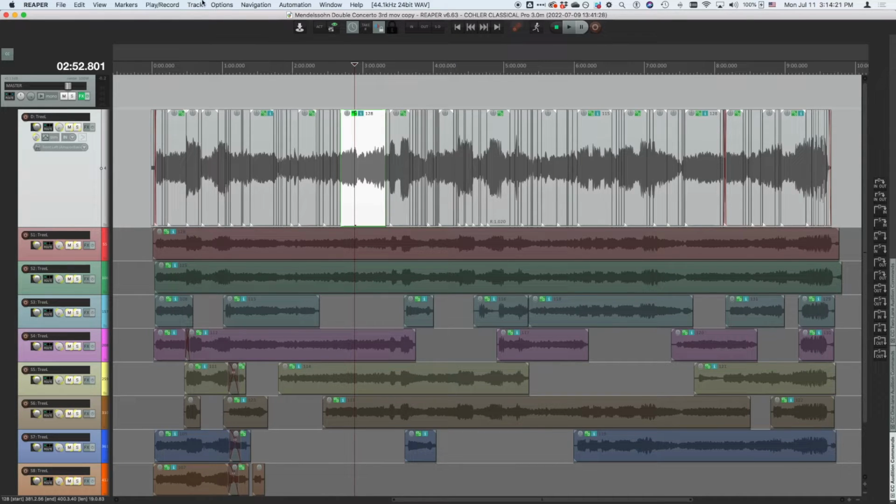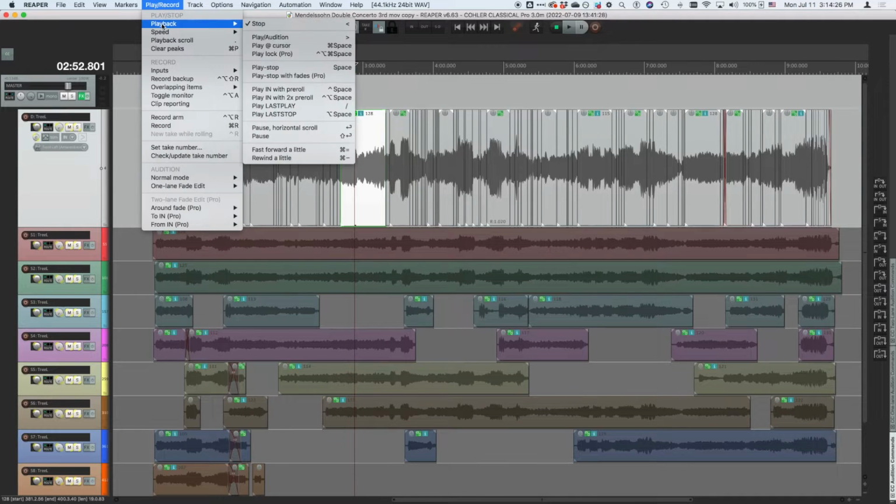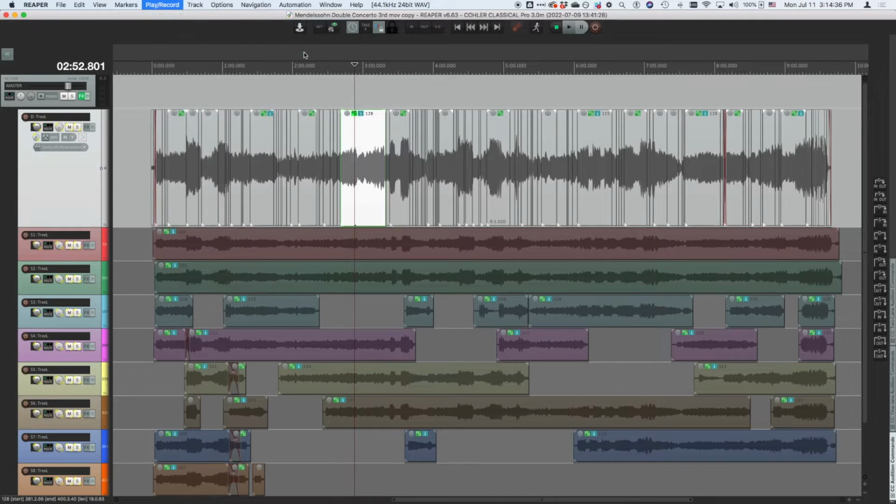We find this command under the Play Record menu, under Playback, and it's called Playlock. Keystroke is Control Option Command Space. So once I start the playback in that mode, I'm going to turn the volume down so you can hear me talk a little better.